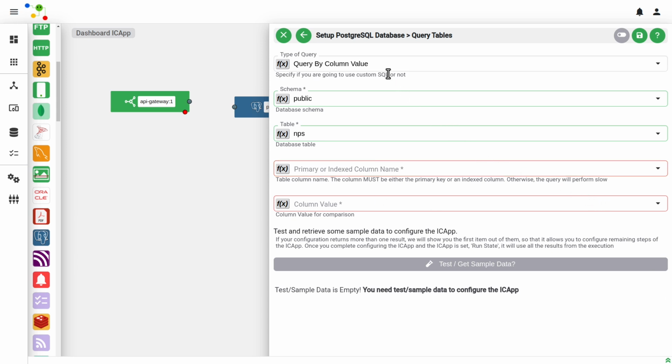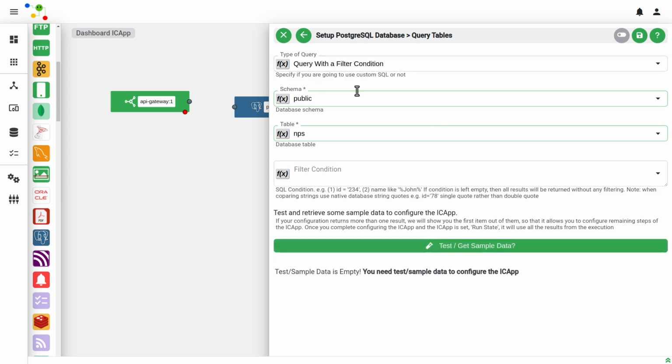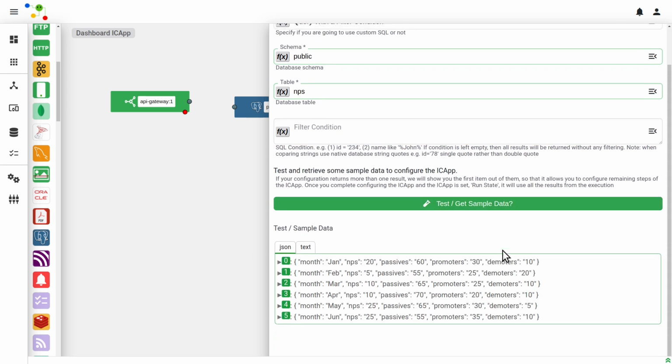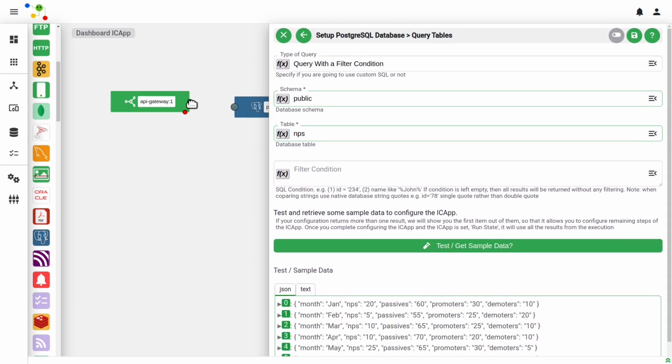In the configuration for type of query, select Query with a filter condition. You can use MySQL, MongoDB, and other similar databases as well. Connect to the trigger.